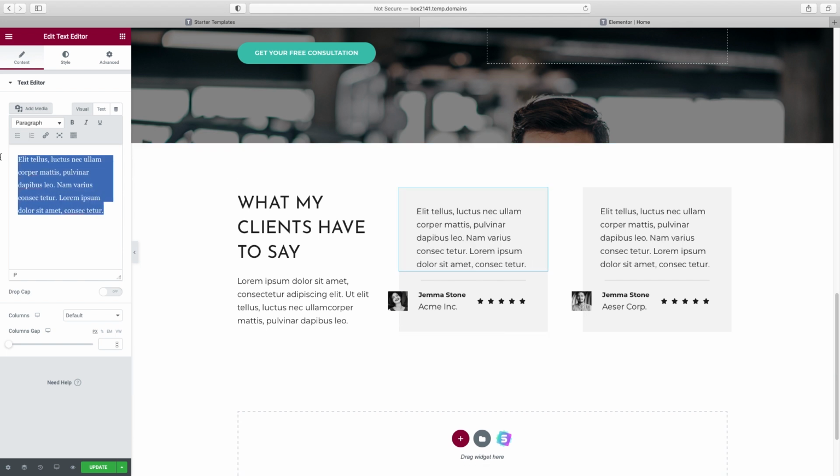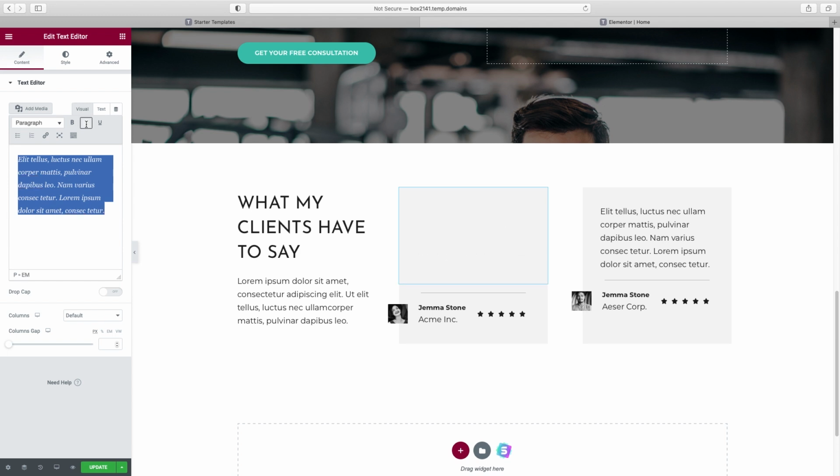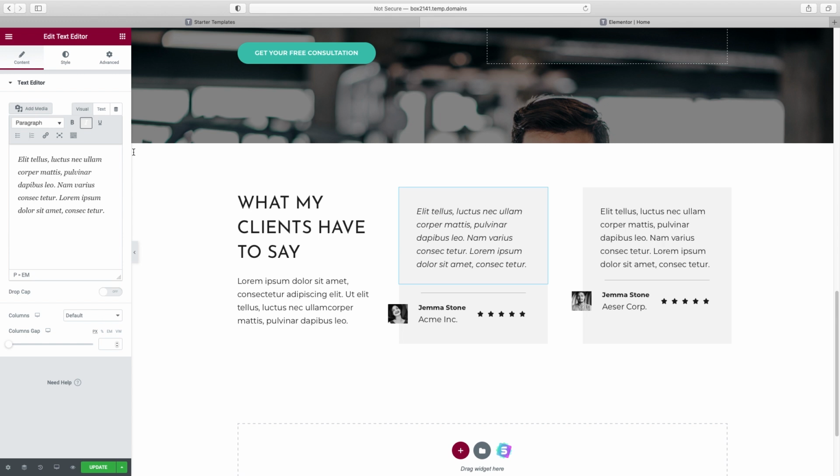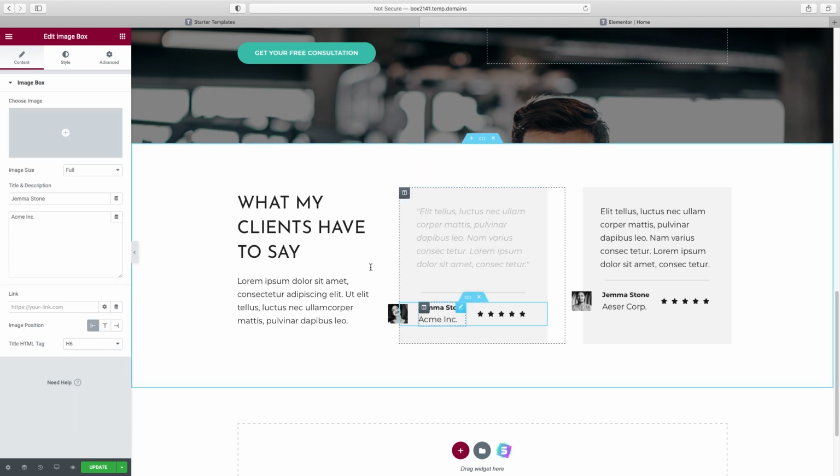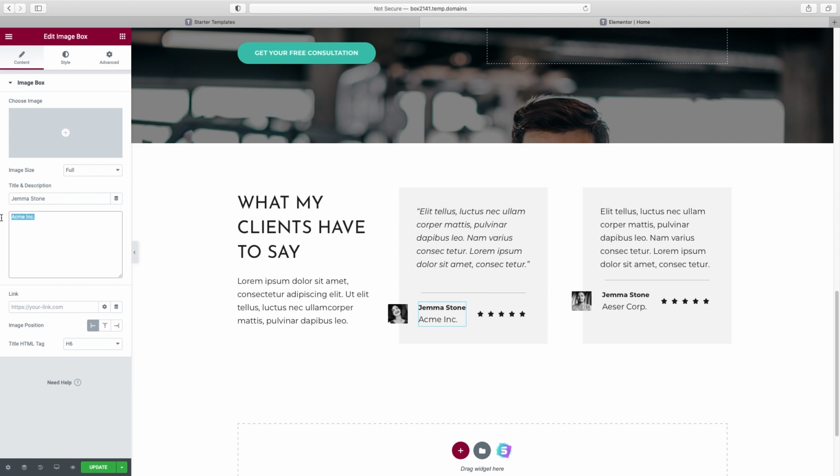I would probably go ahead and make this italic. It just reads more as a quote that way. And I also want to add quotation marks. That way people really know it's a direct quote from a client. Then you just go through and you change the name, and it gives you a space here for their company. Obviously, if you're not B2B, that doesn't really make too much sense, but you can use that space however you want.